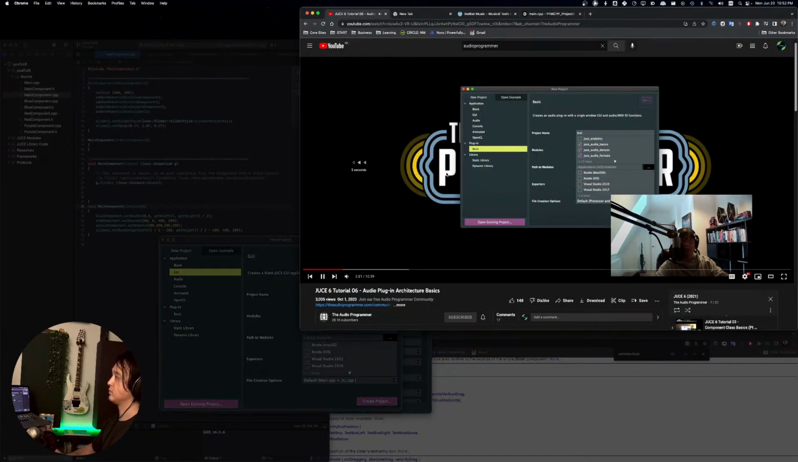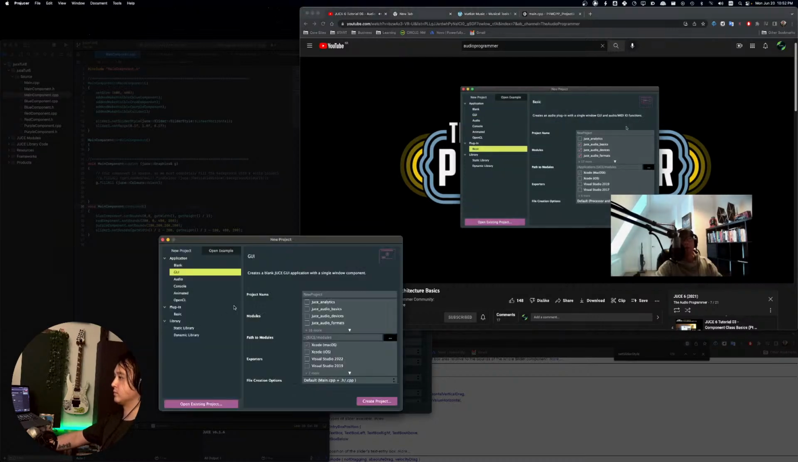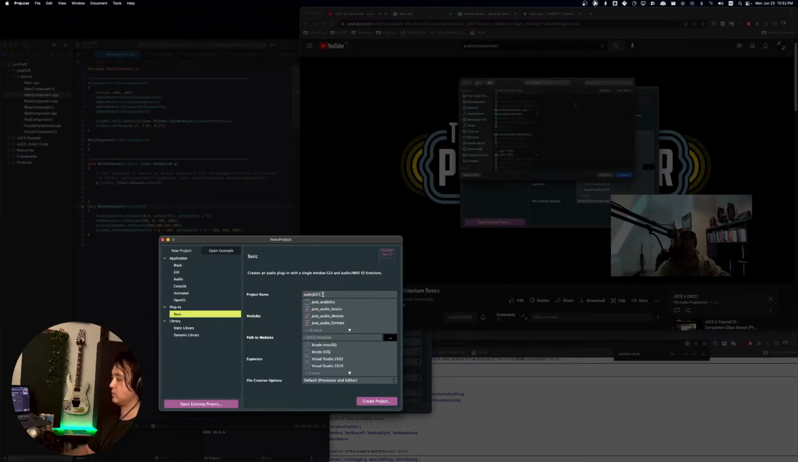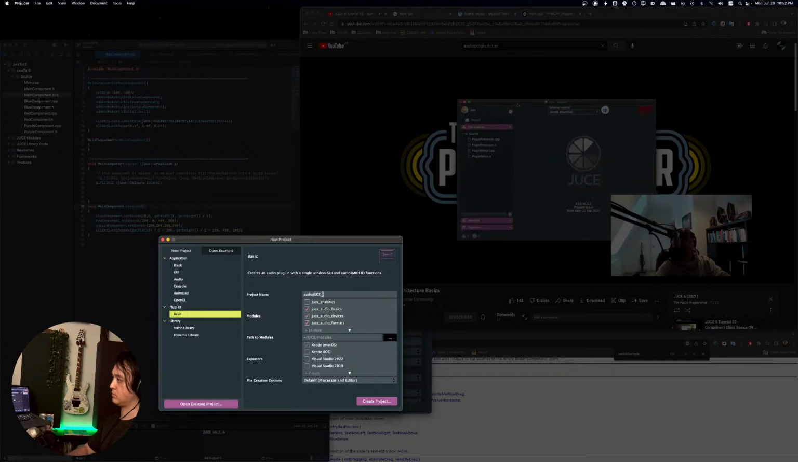And now we'll just do that by clicking on basic under plugin, and I'll just call this test. Now we will create the project by hitting the button in the bottom right hand corner. And now we'll just save this to the desktop. And this will give us our source files.